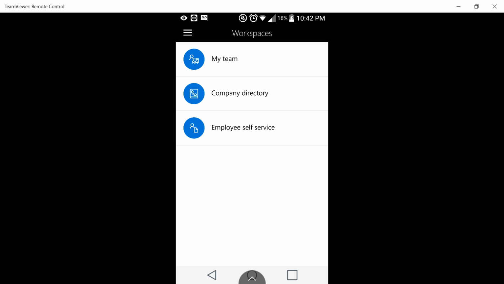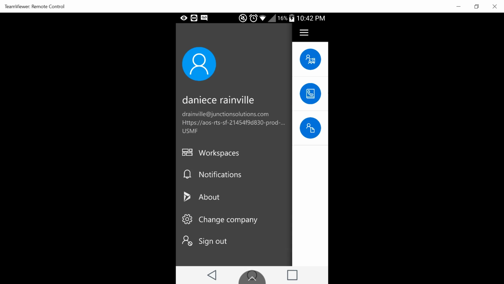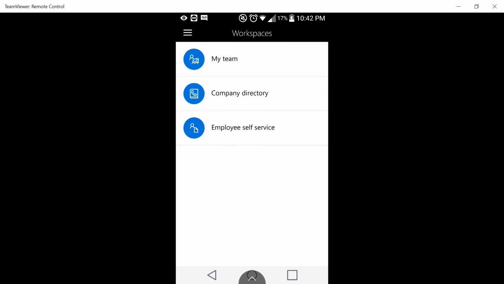You can see here that I am logged into a mobile workspace for this, and you will just keep in mind that this is through the Dynamics 365 Unified Operations app that you can download from your App Store. So what we've got here are the 3 workspaces. So if I click workspaces here, you can see that I have my team, company directory, and employee self-service. So we're going to take a quick look at each one of these workspaces. So I'll click the my team workspace to take a look at it.